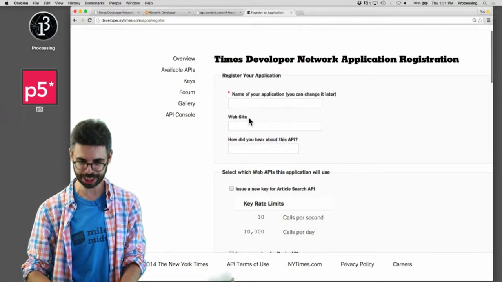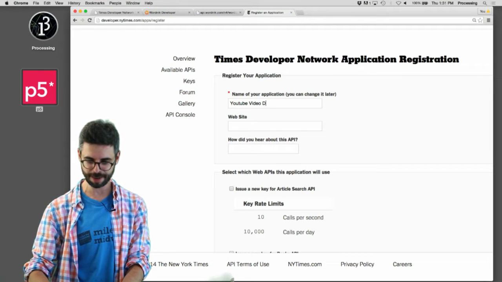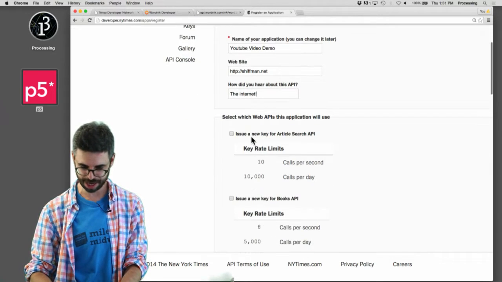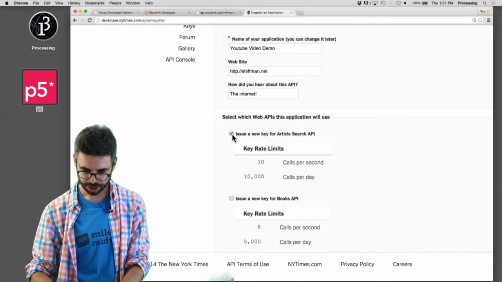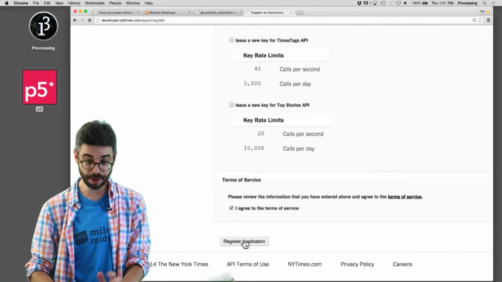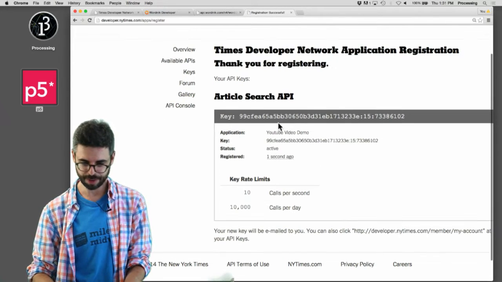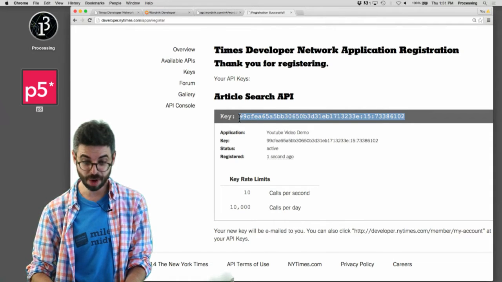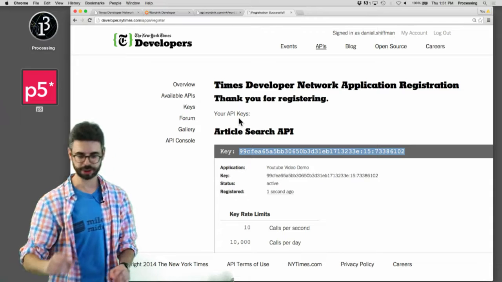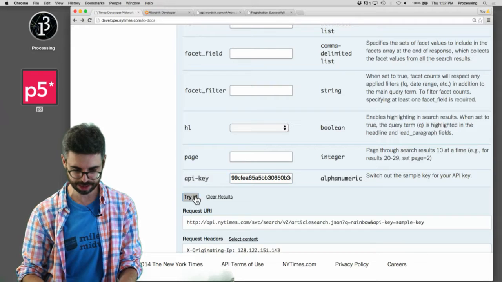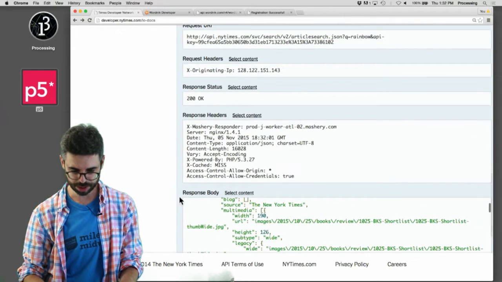Name of your application. I can change it later. YouTube video demo. My website is schiffman.net. The internet is where I heard about this API. Article search. I think that's all I'm going to use. So I'm going to say I agree. Register application. I probably should include this in the video, but now I have my API key, which I will copy paste. I'm going to leave this open because I'll show it. That's good. And then now if I go back to here and I put this in here and I say try it, that worked and I got all this data.